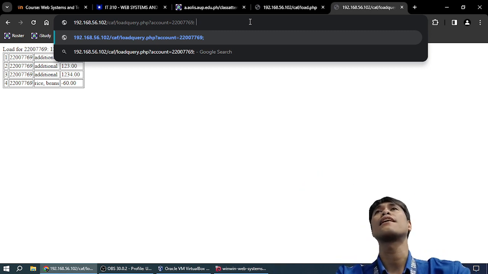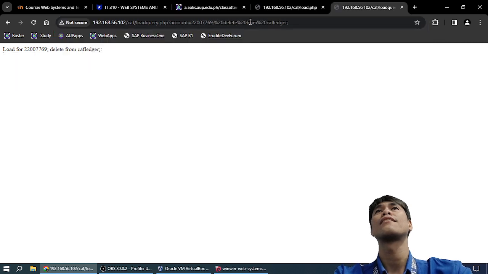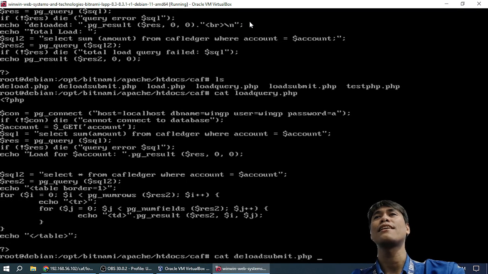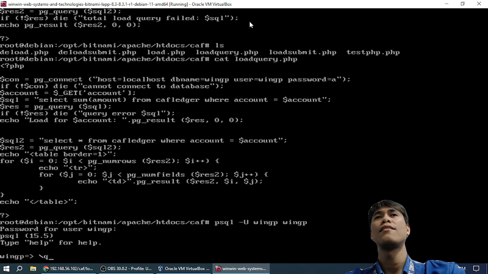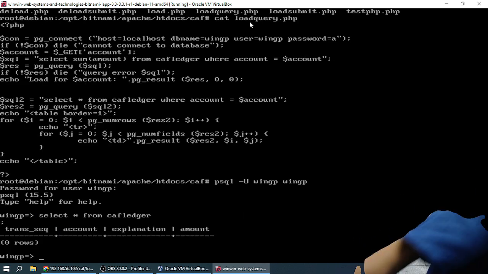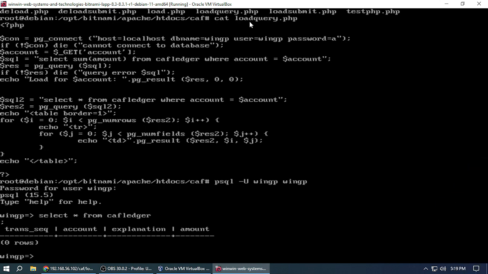Tapos lalagyan natin ng delete from caf ledger. And then enter natin. Ano nangyari, class? Tingnan natin, ba't walang laman? Select asterisk from caf ledger. Walang laman! Nawalan ng laman. Wala na yung 9 million nyo.